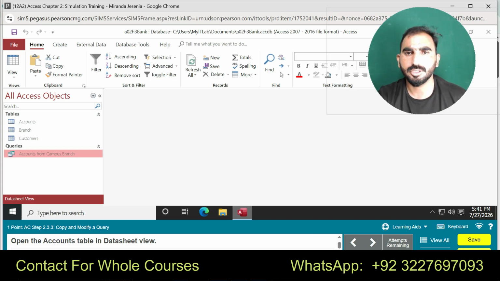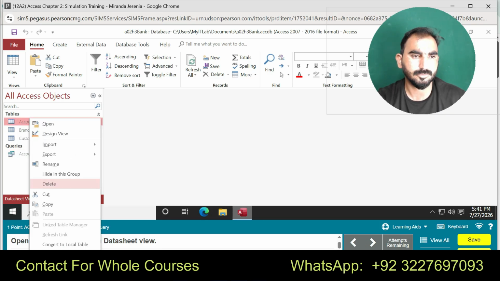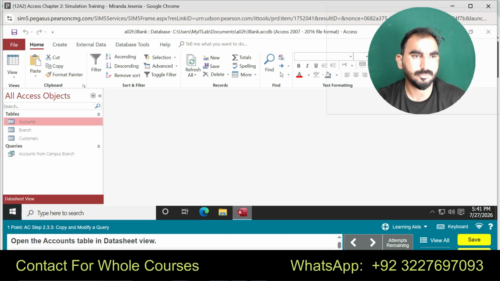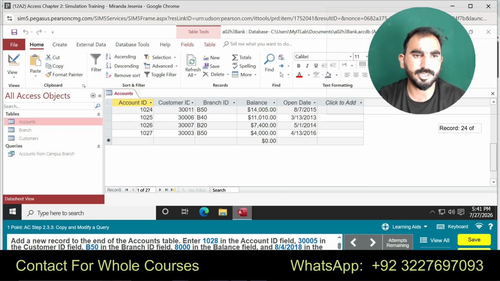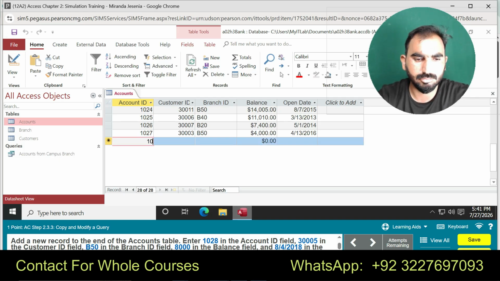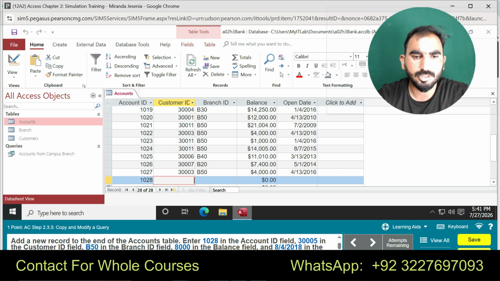Open the account table in datasheet view. Here you can see I am going to add a new record to the end of the account table: the account ID field, B50, 8000, and the date 8/4/2018.